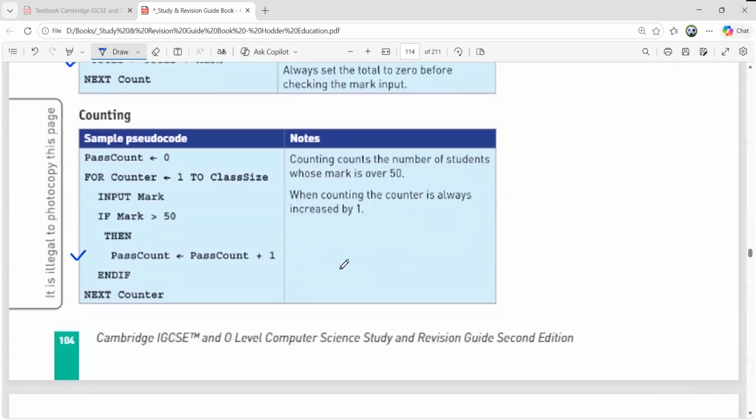So this is just an example. When counting, the counter is always increased by 1. This is something that we need to know, that in counting, the value is always increased by 1. Any questions? Children, any questions till now before we proceed?